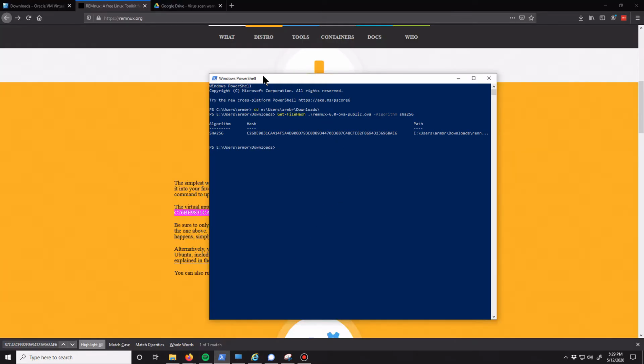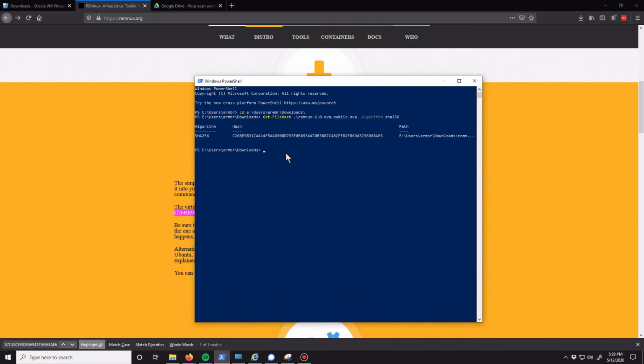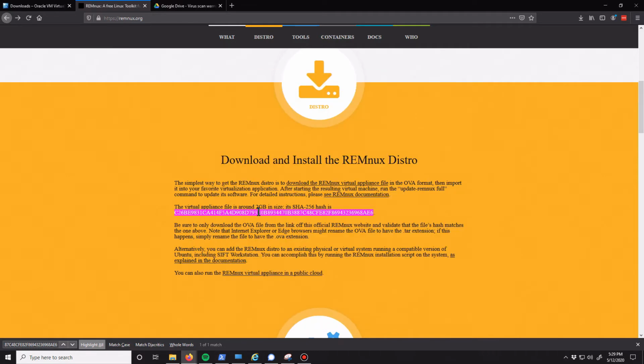So in Windows, you can pull PowerShell up, change into the directory you downloaded the file to, and the command is going to be Get-FileHash, and then your file name, and then you specify the algorithm. In this case, it's SHA-256, since that's what they gave us for the match. So I did a compare and they are the same. So we have the correct file and it has not been corrupted or changed.